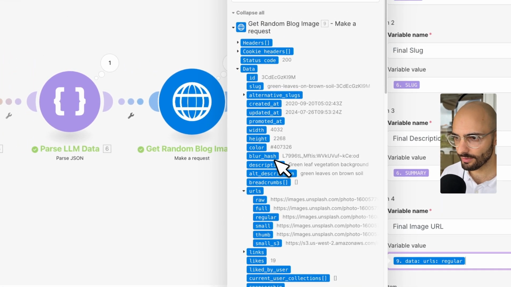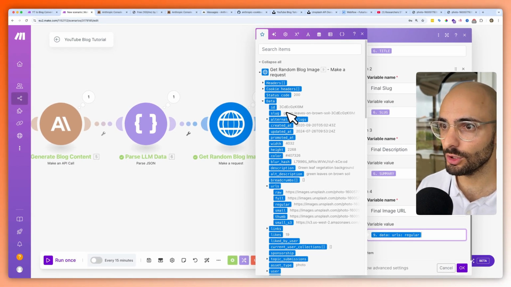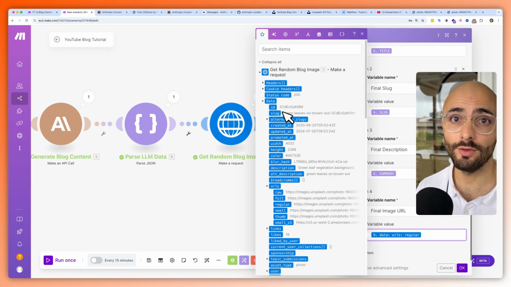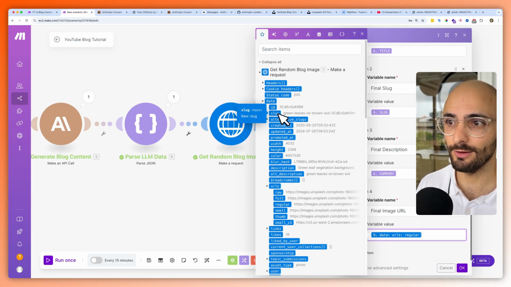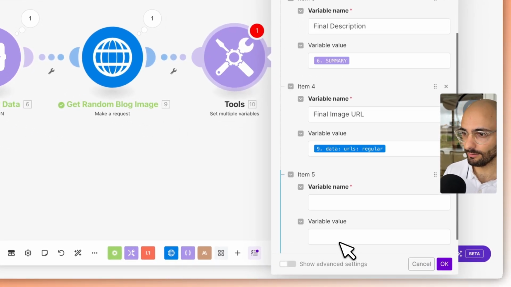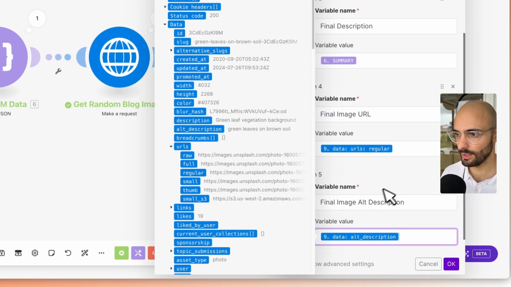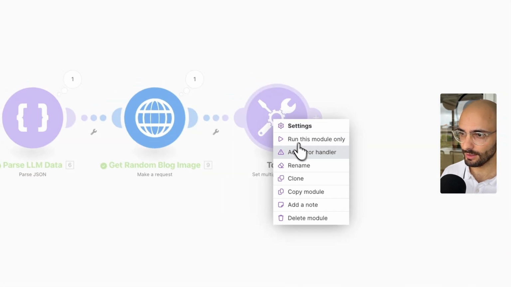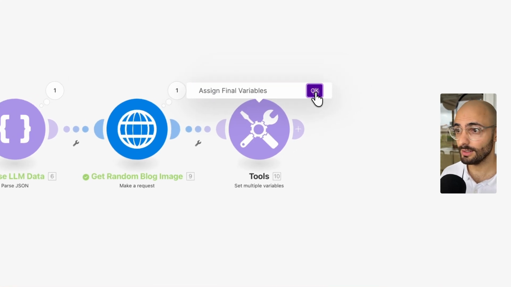Also notice they have the slug for the description, which is the alternative text, which is also important for SEO. Whenever you have an image on a website, you want to give it a description. No one actually reads it. It's just in the background so that search engines can interpret what that image is. So it's good practice to include that. So they have a slug here for us that we can use. I'll actually use this alt description variable. So I'll call it final image alt description, and then we will use that alt description value over there. Click OK. And I'll rename this module and I'll call it assign final variables, and I'll click OK.